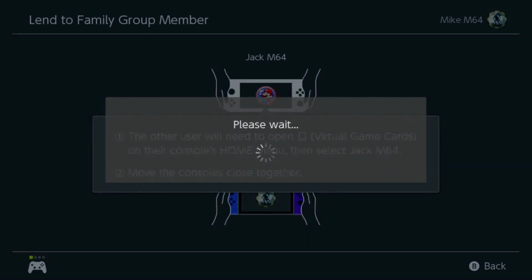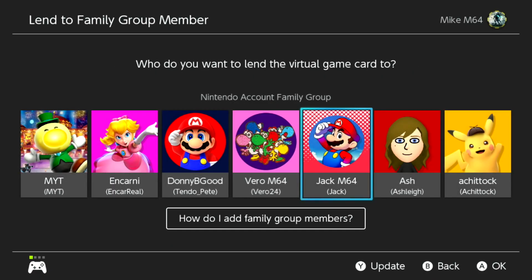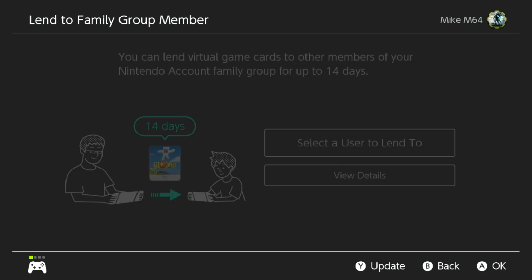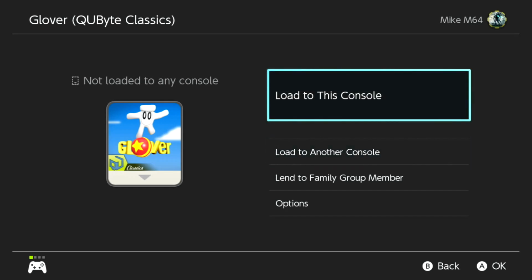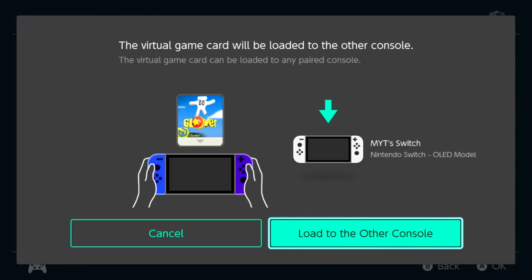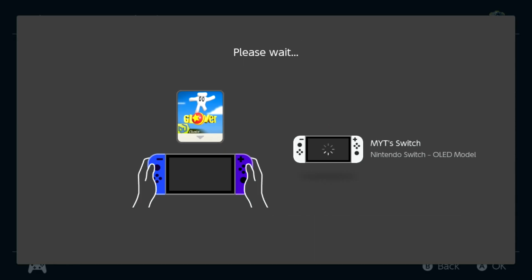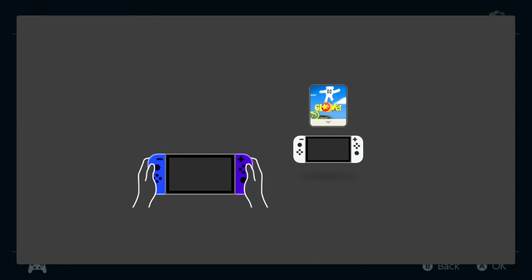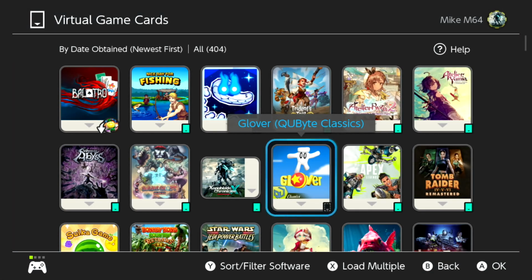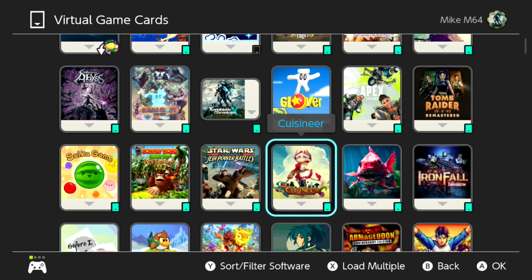First, you have to connect your consoles up so that you can lend to another console, right? And then you simply just say, load to another console. Now, because I've already paired up with the MYT Switch here, so shout out to MYT of the Elite Institute, I can just simply take this game and stick it straight onto his console. And he, from his console, can actually go into my account and look at any games that he'd like to play and just download them straight to his console.